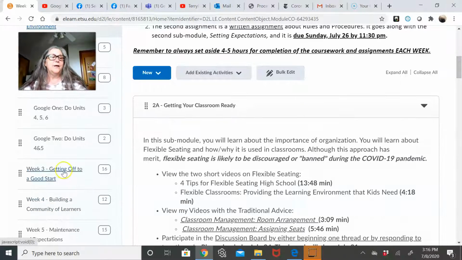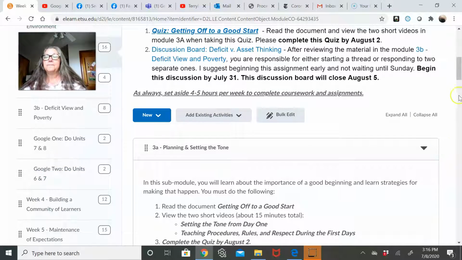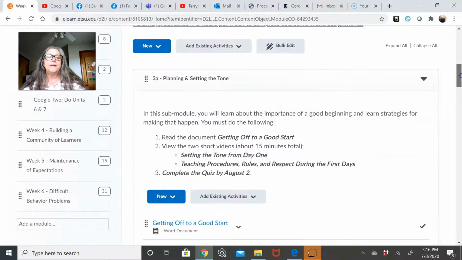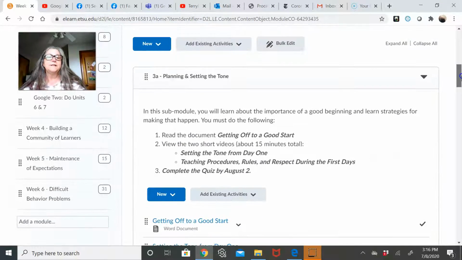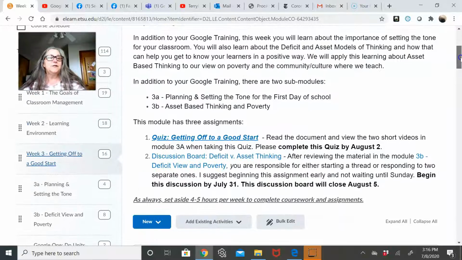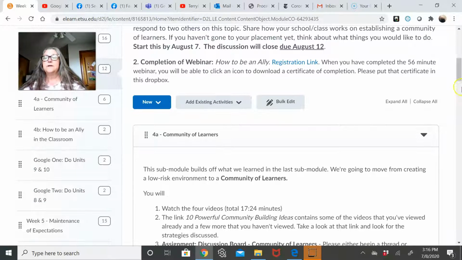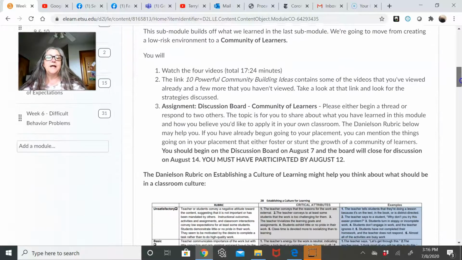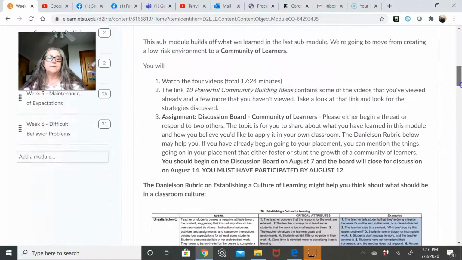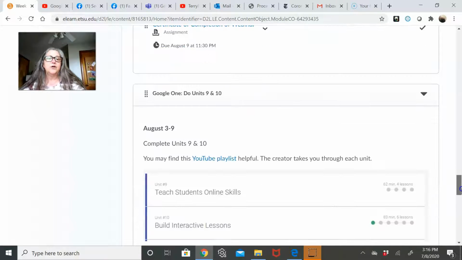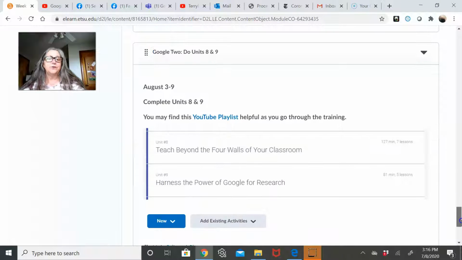Okay, week 3. Week 3 is getting off to a good start, planning and setting the tone. So as you can see, each week you've got assignments that everybody does, and then your Google 1 or your Google 2.